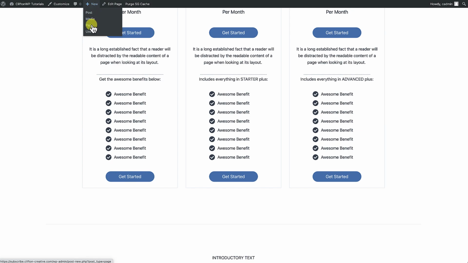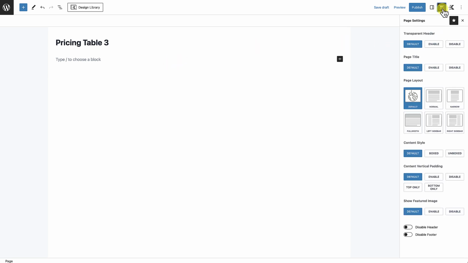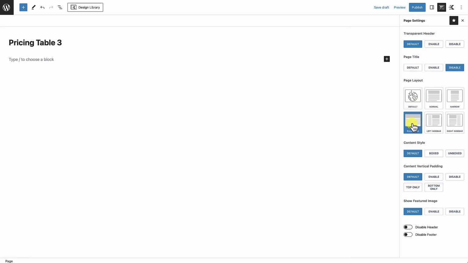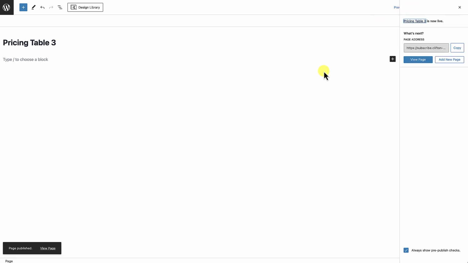I'm going to click on Page, New Page, and we're going to title this Pricing Table 3. We're going to set up our page by going over to the right, to the page settings, and we're going to disable the page title. Our page layout will be full width. The content style is unboxed, and the content vertical padding is going to be disabled. Go ahead and publish to save the page. And then we're going to go ahead and begin.